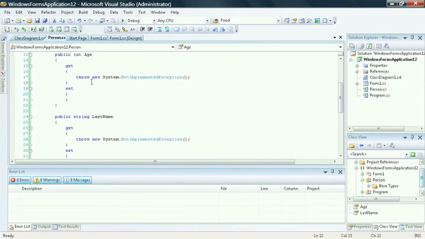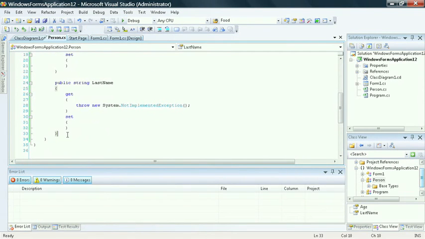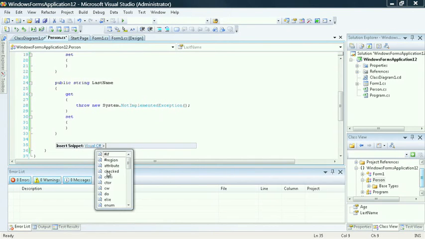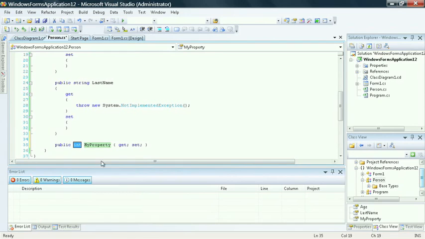Another way is to do it directly within your code editor. If I scroll down inside my class, I can right-click, say Insert Snippet, and scroll down to Visual C# and select the prop, which allows me to create a property setting. Notice it'll highlight my property and int, both as the name and data type, as options for me to customize and replace my property. Let's go ahead and delete this.